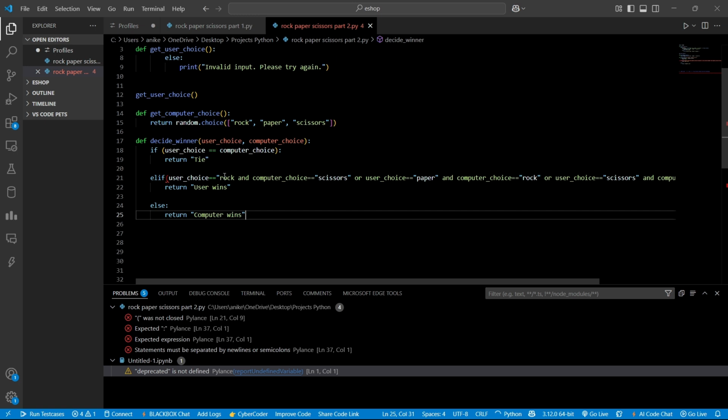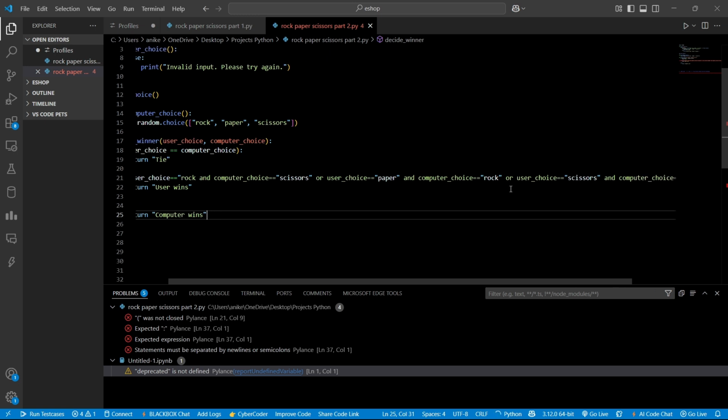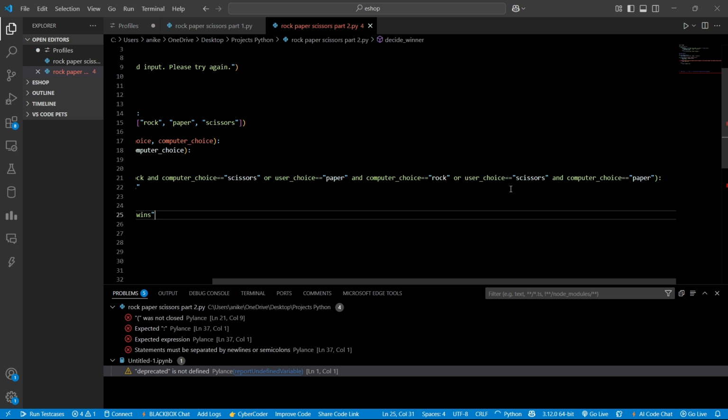Now, suppose user choice, you have input, let's say, rock, and the computer also randomly has taken rock. So both are equal. It will be compared in the comparison operator. Both become equal, it will return tie. Otherwise it will go into the elif block. If the user has chosen rock and the computer has chosen scissors, the user wins. User has chosen paper, computer has chosen rock, then also you win. User has chosen scissors and computer has chosen paper, then also you win. So these are the three cases when the user has the probability to win.